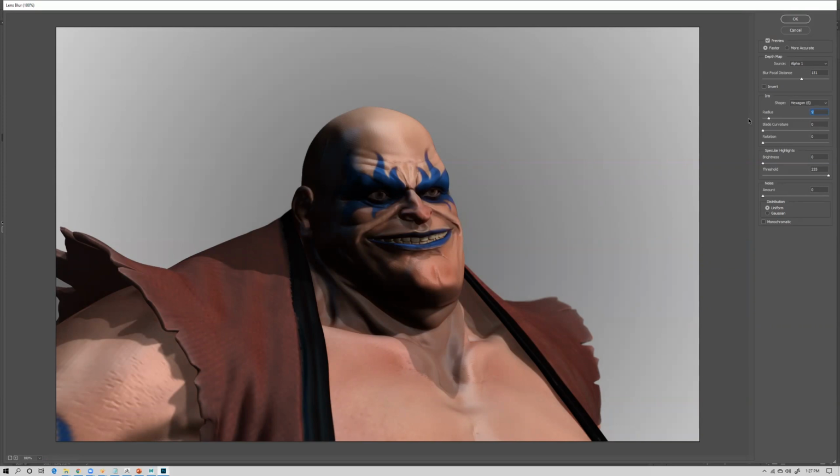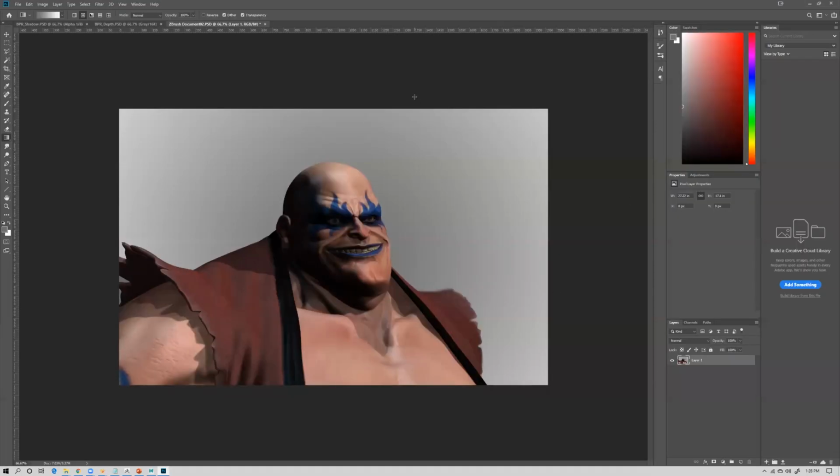But you want to experiment with it. Like, going really strong definitely has an impact, and that does look pretty cool. So it's up to you to just experiment and find the right setting. Essentially, that's it. So then I've hit OK, accepted that. So I've got my blur there.